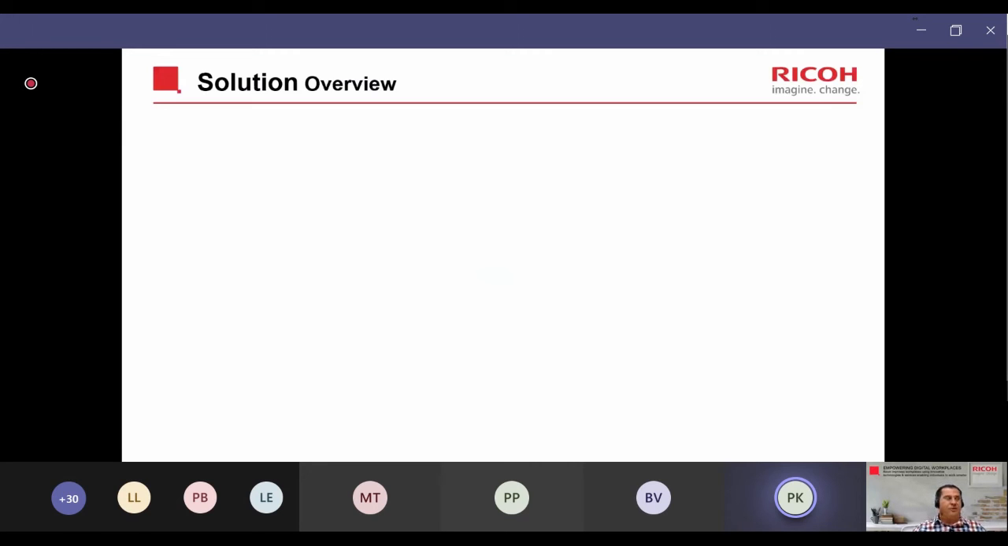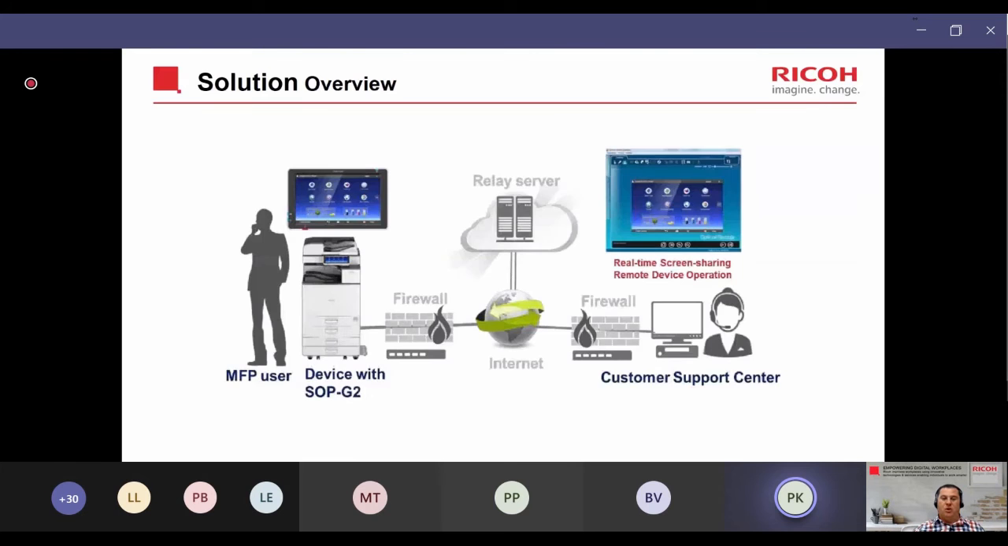So the solution overview. You will see the Remote Connect Support, or CAML-R, allows the support operator to remotely connect to the client's device equipped with a Smart Operation Generation 2 or Generation 2.5 panel. Just a brief difference between the Generation 2 and Generation 2.5 panel. The Generation 2 panel is, for instance, like the MPC 3004 series. And if you have a look at the Generation 2.5 panels, that is the IM and IMC devices.